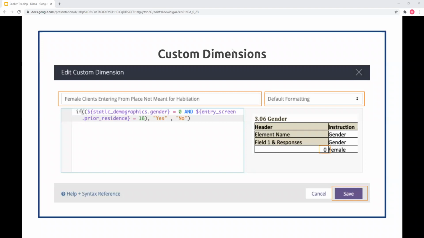I typed "and" to indicate there is an additional criteria for our results to meet and repeated the process for the residence prior to project entry field. The 16 you see here is also from the HMIS data dictionary. I close the parentheses to indicate I'm done with my qualifications and ready to move on to our outputs.